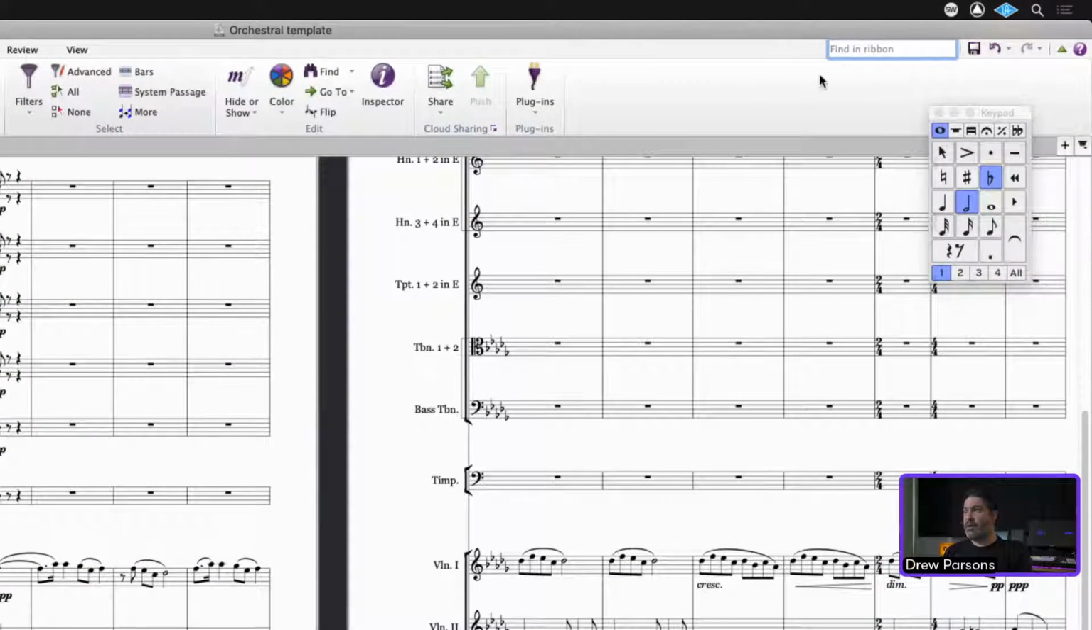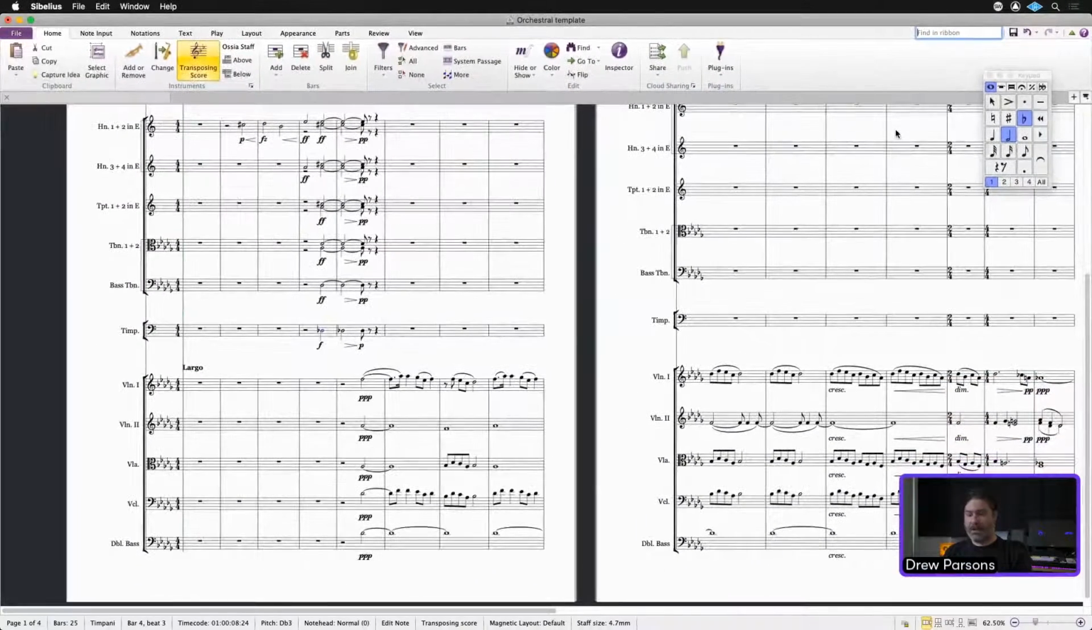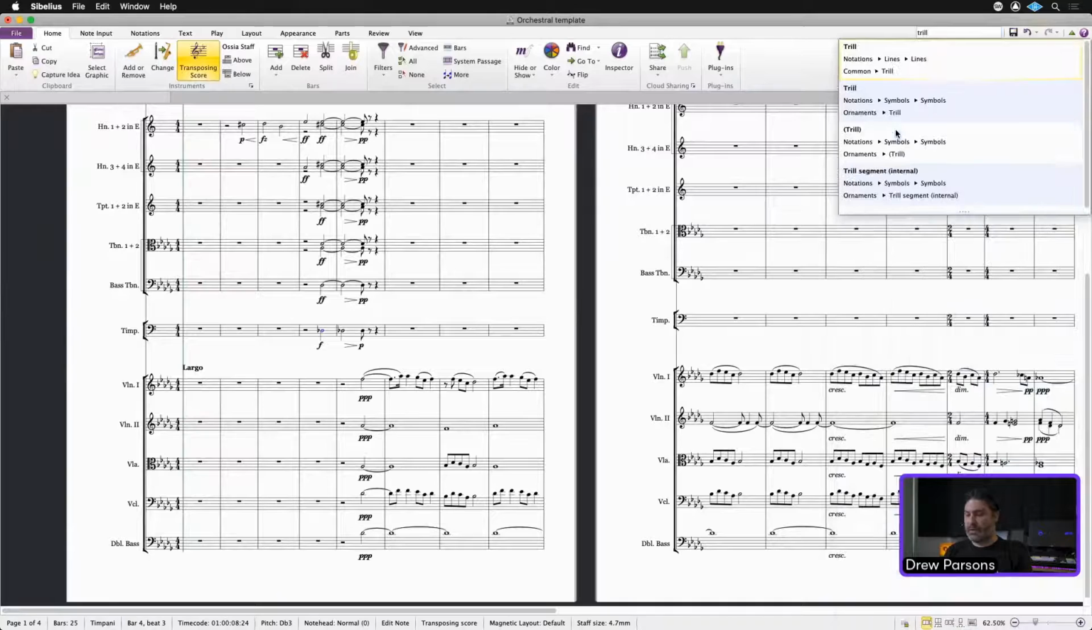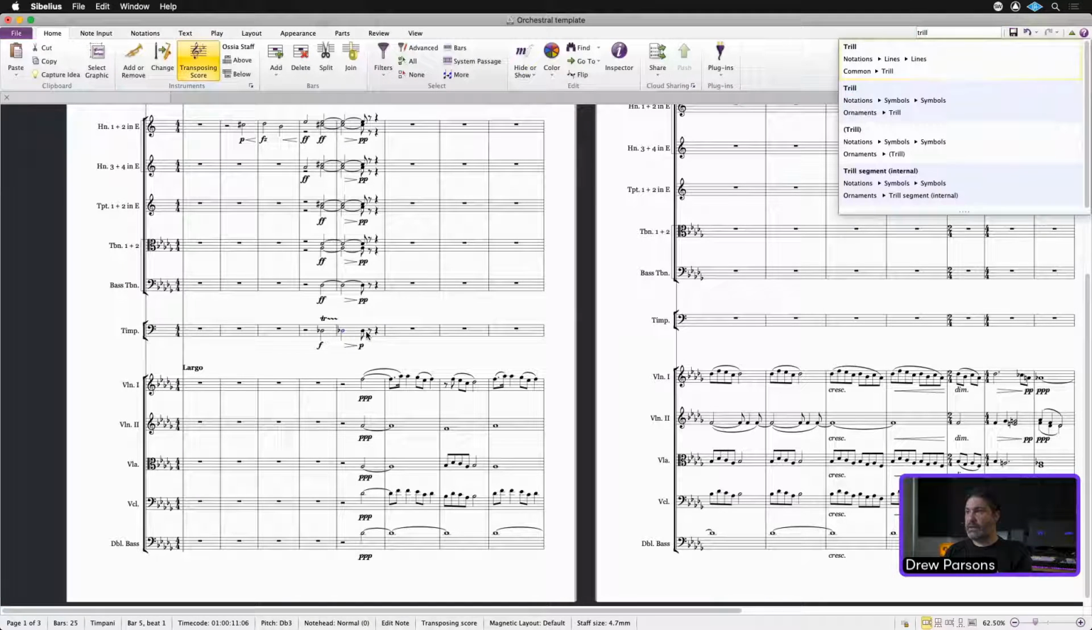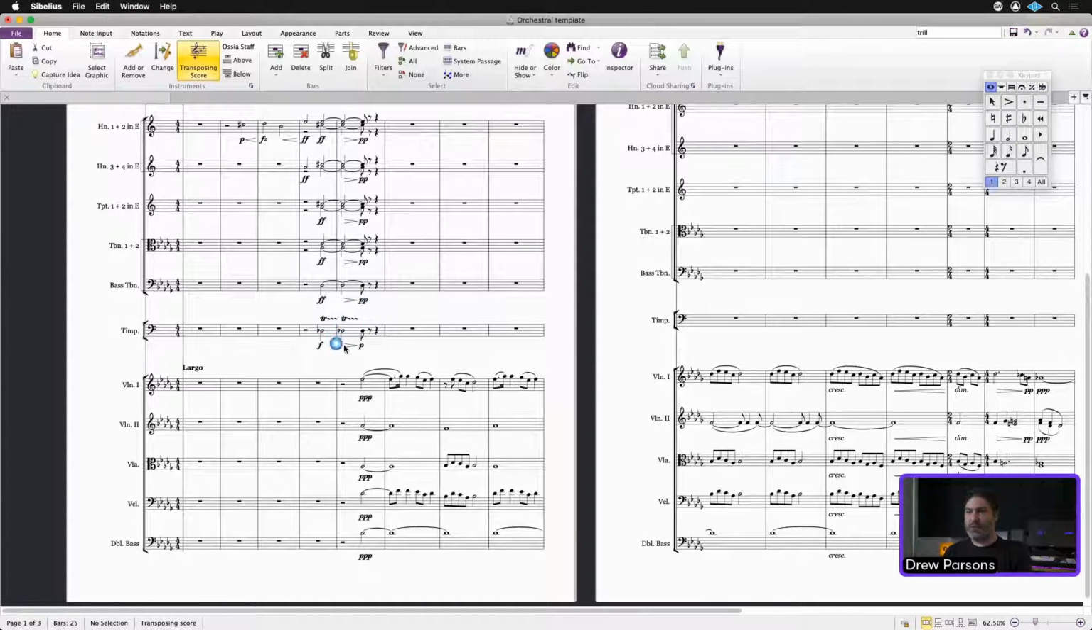And as you can see now, up in the top right hand corner, we have a find in the ribbon search bar. So I can just type the word trill and hit enter. And you can see now above that note there, it's just added that trill symbol. So you can just really quickly add what you need by just hitting comma and searching for it. So it's a very, very fast way of getting notes and symbols on your page by using that find in the ribbon function.